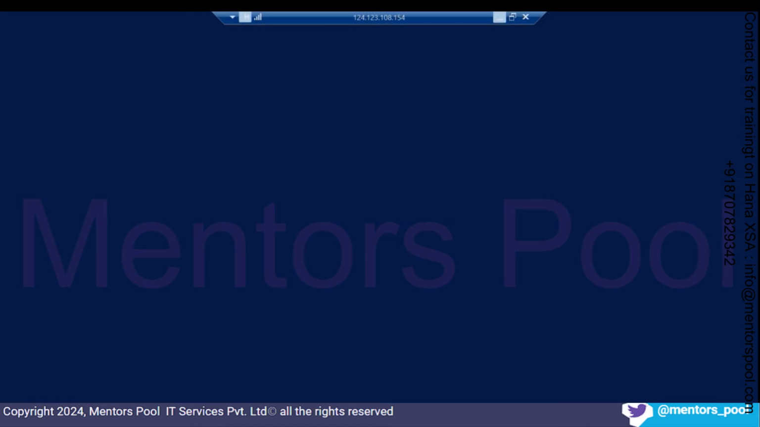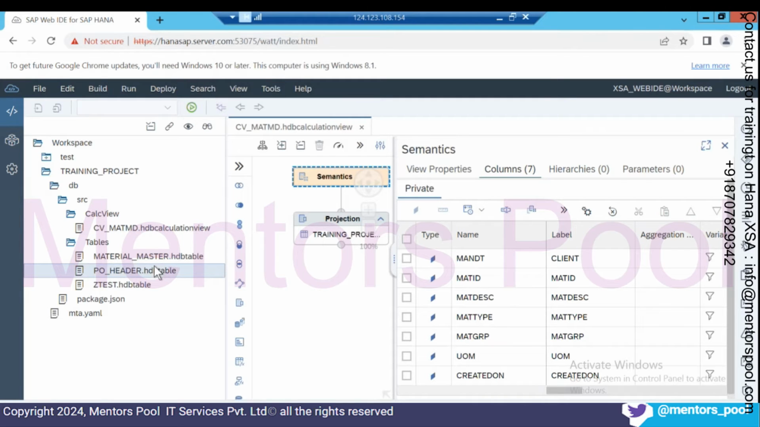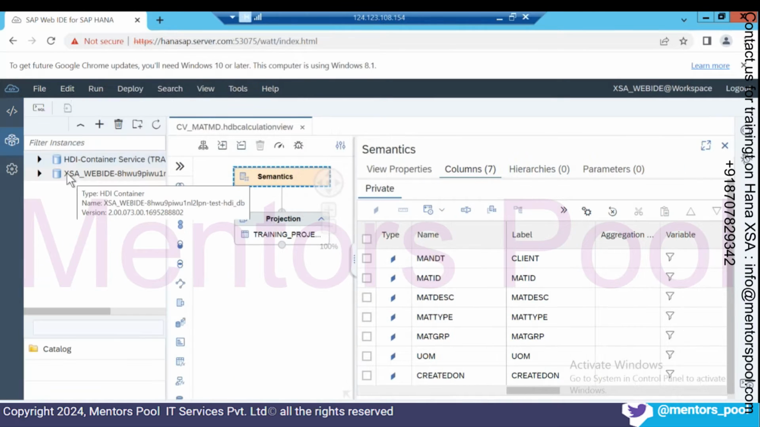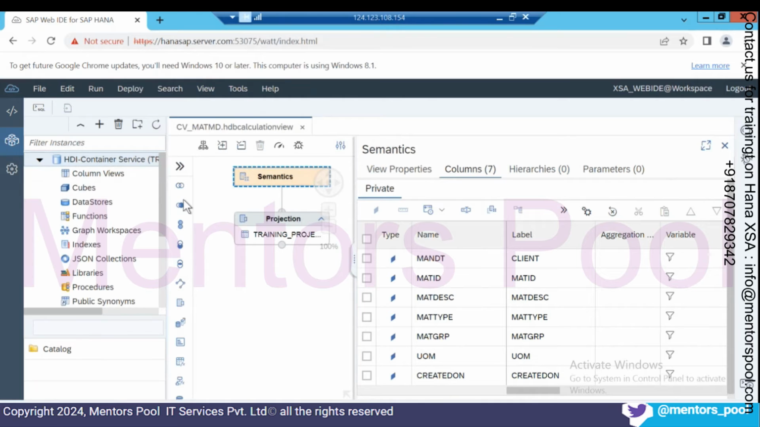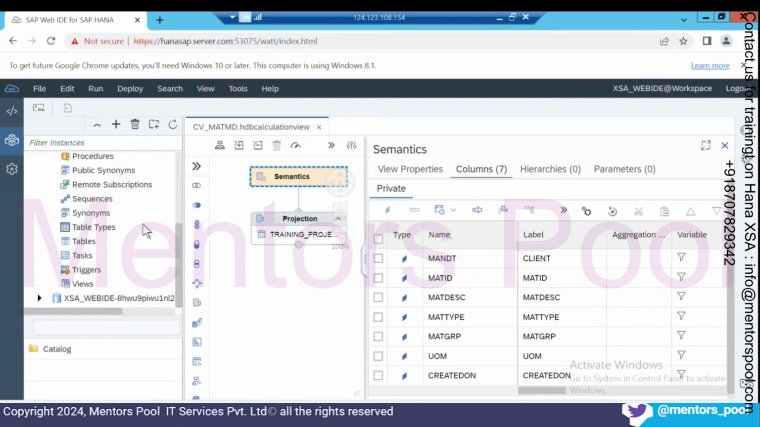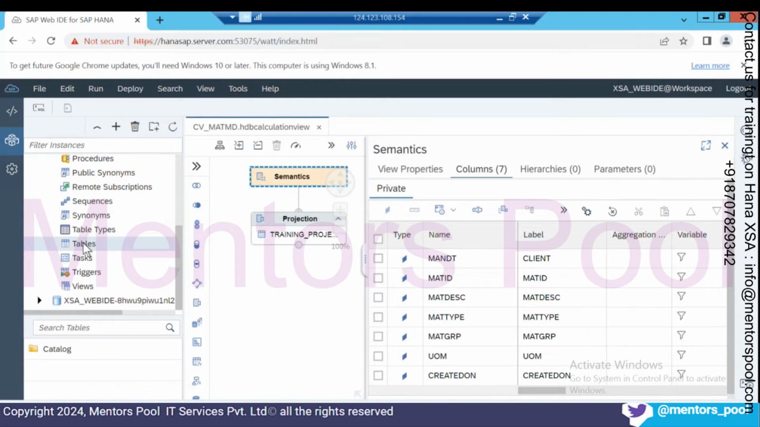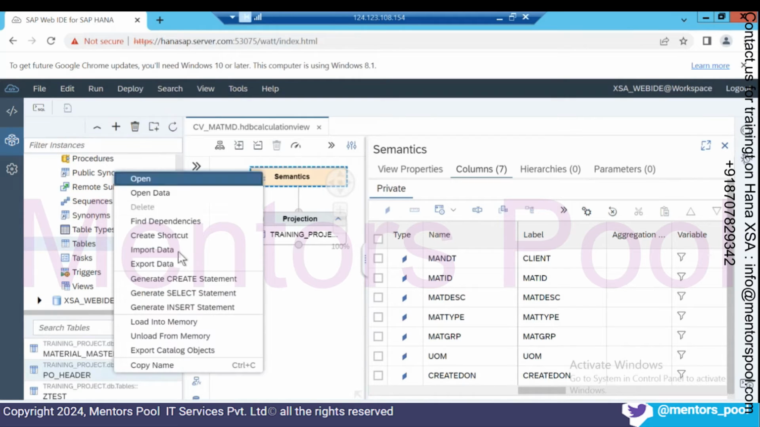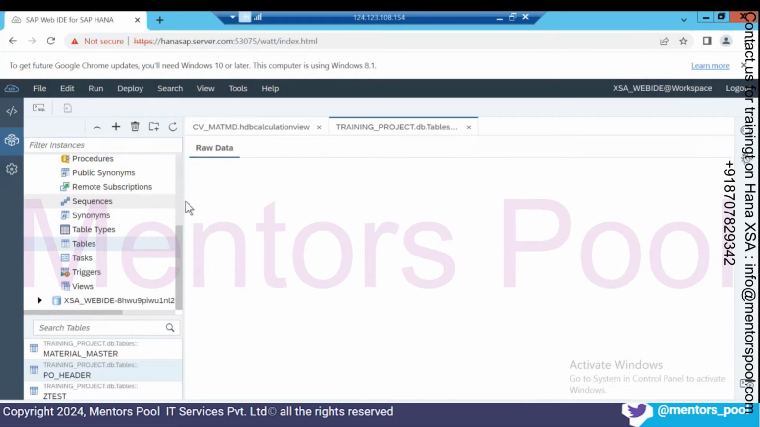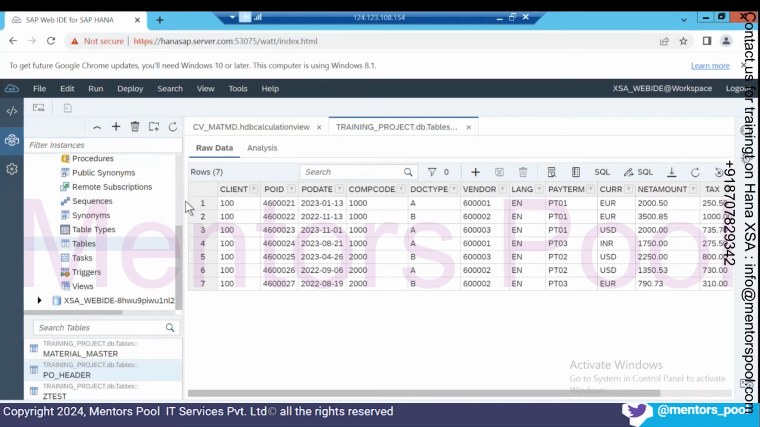Now we have the table created in our HANA system as well. Let me quickly make sure that we have the data also. I'm going to DB Explorer, and this is the container that we have created from our project. We have the PO header table and the data maintained respectively.